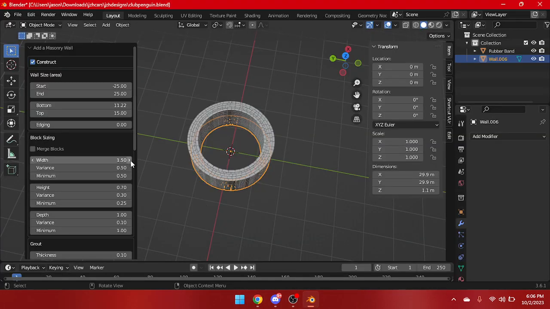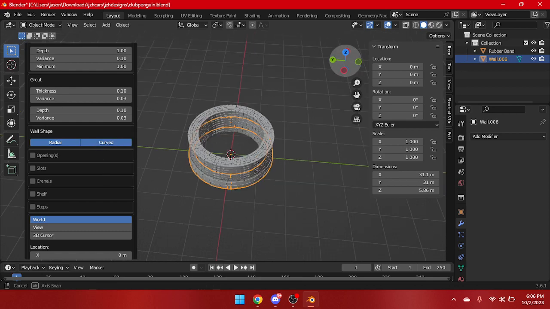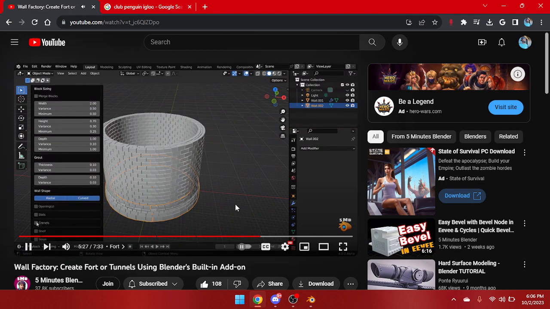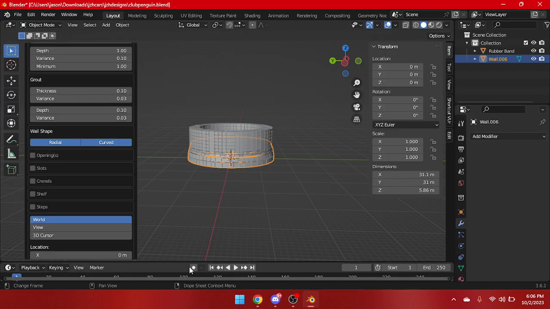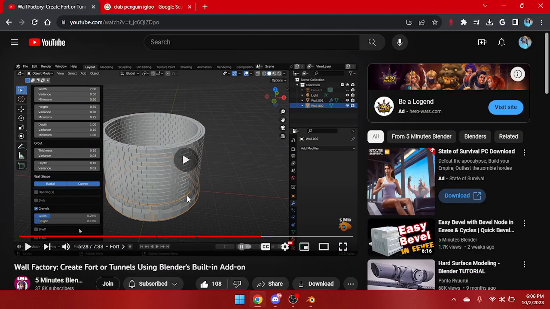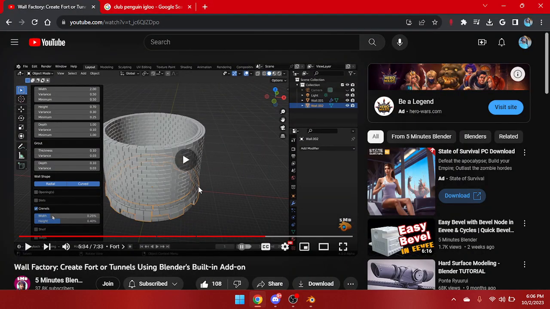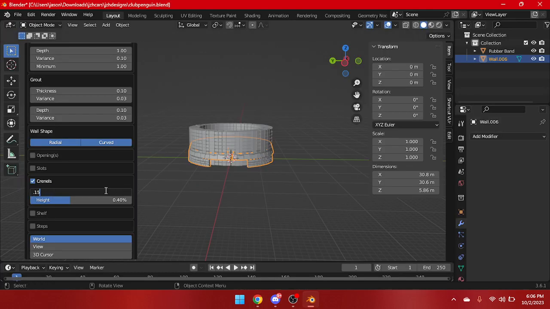We need to turn both of these on. Curved options, and we'll also use the Crenels option. Crenels, very important. We can adjust this field in order to increase the Crenel height. Let's make it 0.4. And the width field can be 0.15.